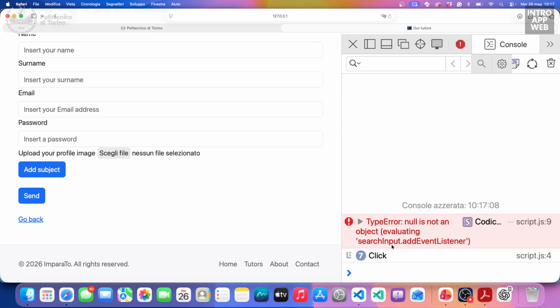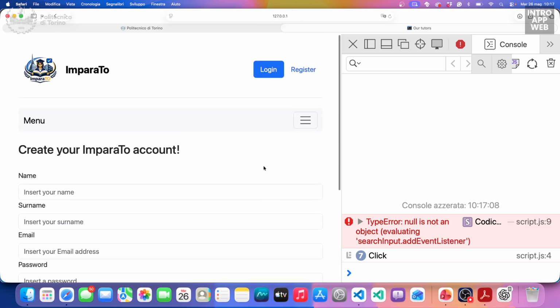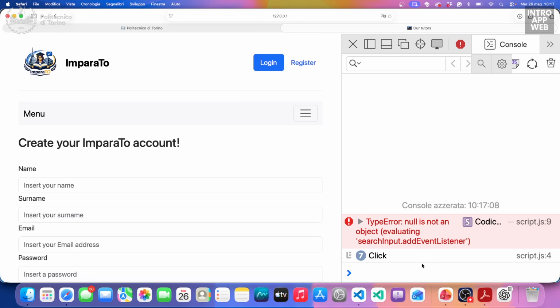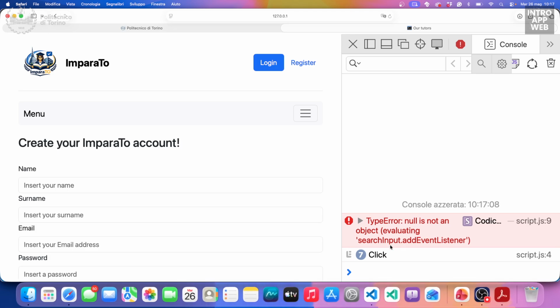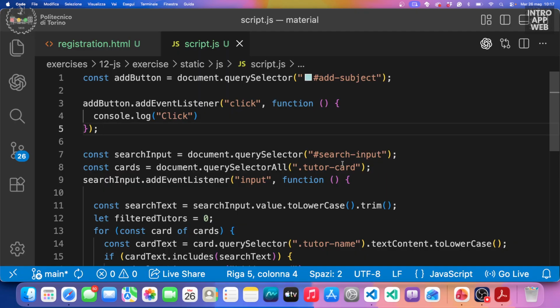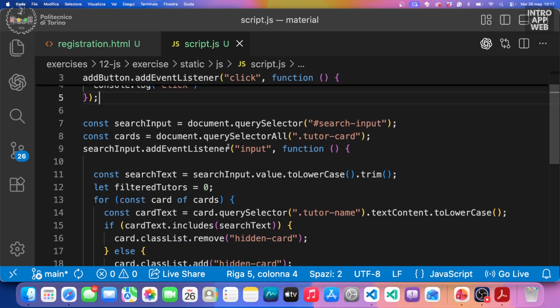Why do you think we are getting this error? Because in the specific page that we are in, we don't have this search input, no? Because it belongs to a different page. So since it doesn't find that search input, it says, I can't add a listener to something that is null. What is the solution here, or what should be the solution here? First of all, doing the add event listener, asking if it's not null, okay, doing some verification.